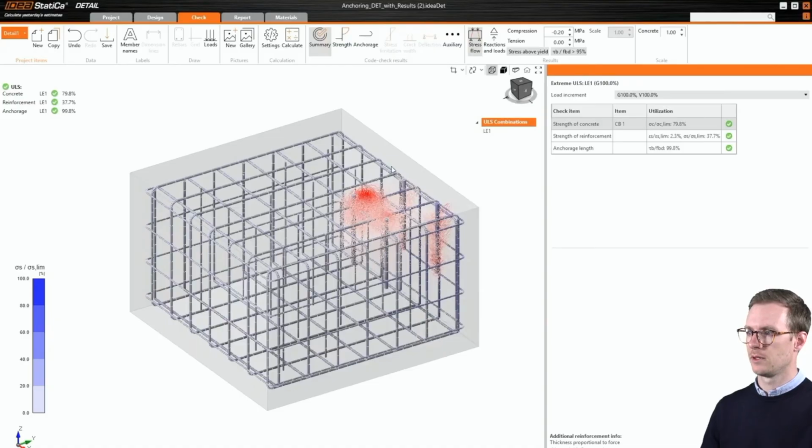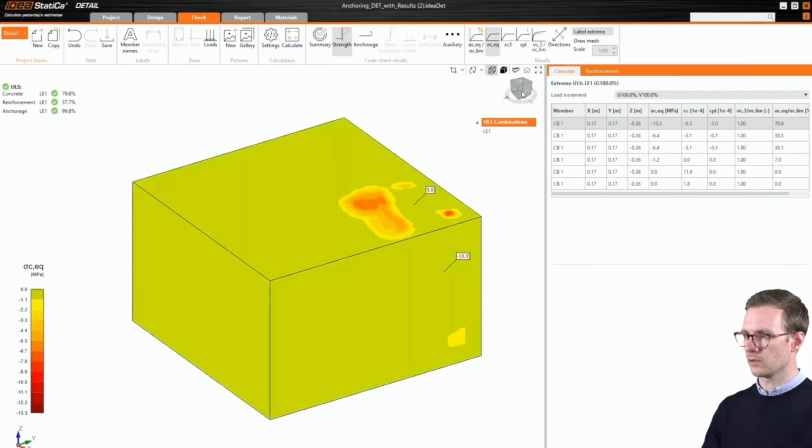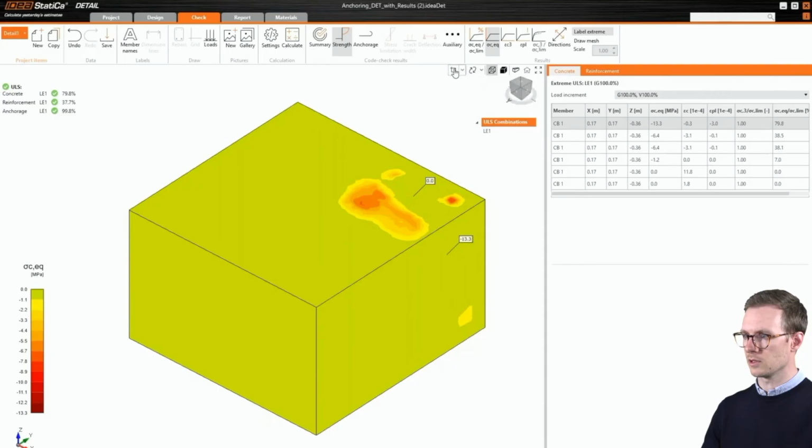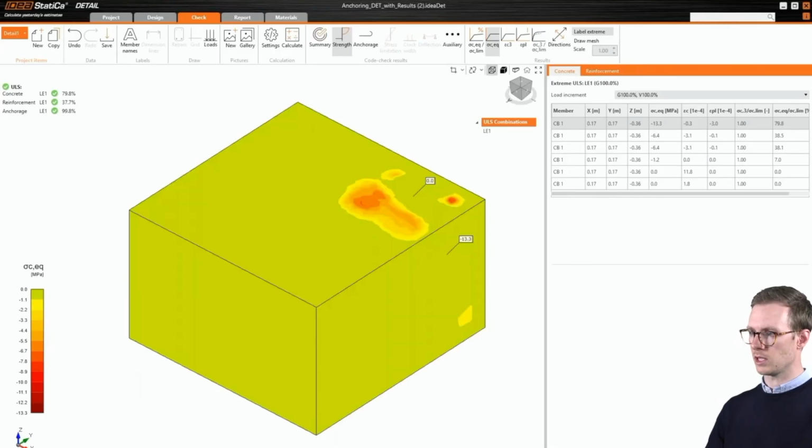So first of all, we have the summary of the code check. Here we have, in this case, green check marks, and we can see the utilizations of the concrete, the reinforcement, and the anchorage. And then we can move on to look at the strength, to see the stresses and strains in the concrete or the reinforcement. We can also create a section view to see how the concrete behaves in the middle as well.